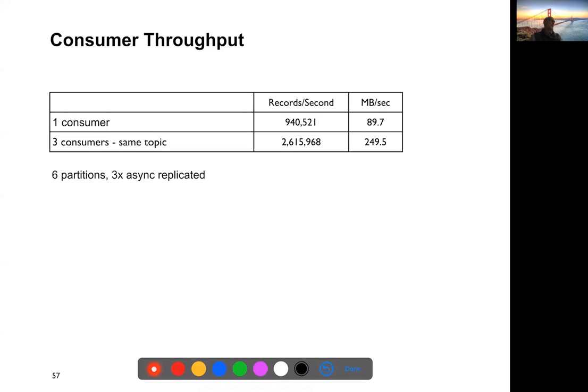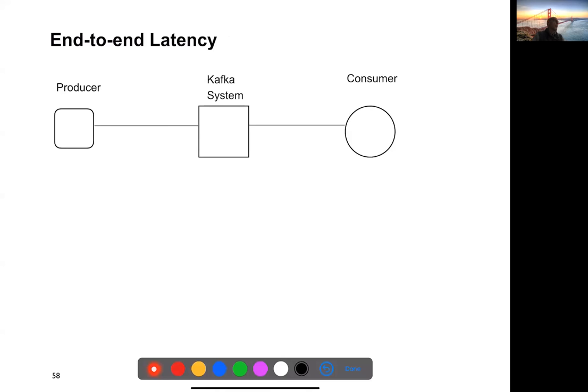Consumer throughput: again, with three consumers, they were able to read 2 million records per second. And then latency: they achieved 2 milliseconds median from producer to consumer, and 99% of records went through in 3 milliseconds.